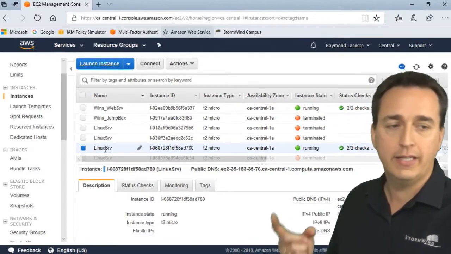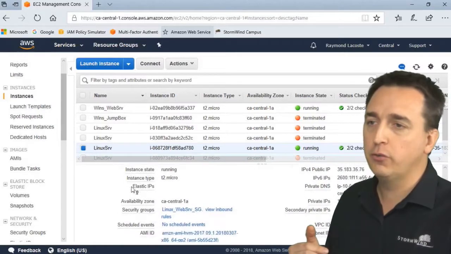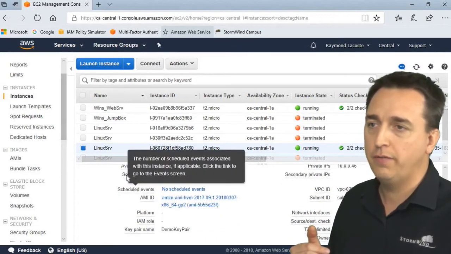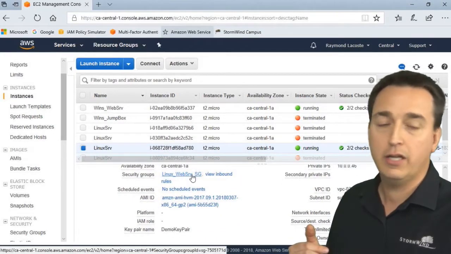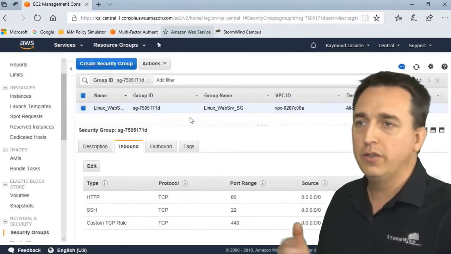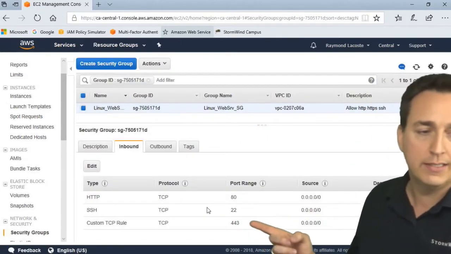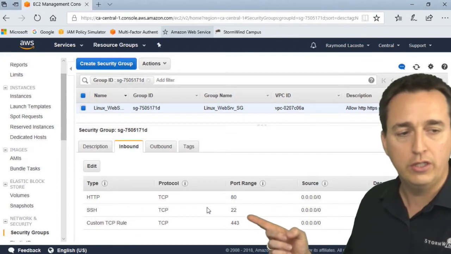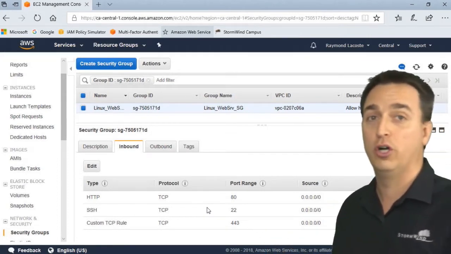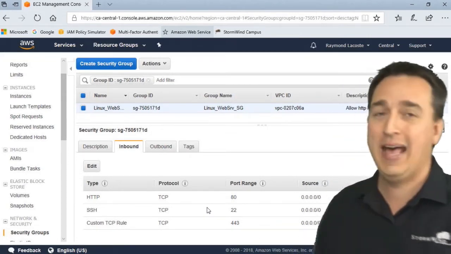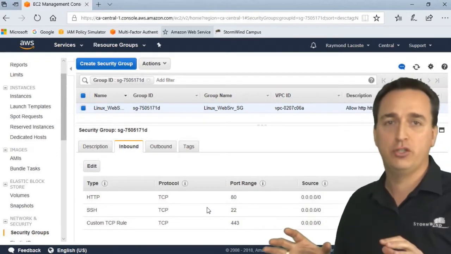So I'm going to click on my Linux server here, and we're going to scroll down in its description until I find the security group, and then I'm going to click on that security group. So this security group says that we are allowing SSH connections using port 22 from anybody in the entire world over the internet. It's a bad idea, but it works for this demonstration.